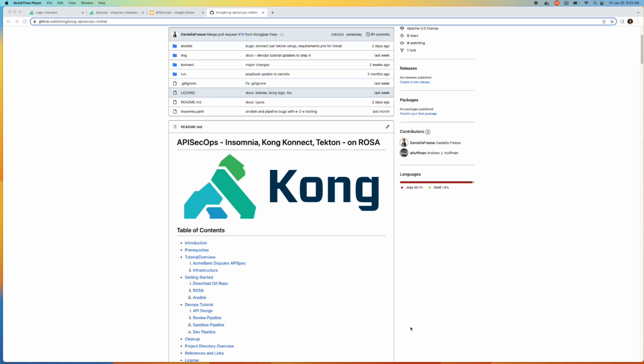Welcome to the API SecOps tutorial with Partner Engineering. What we're going to be doing here today is stepping through an end-to-end API SecOps solution where we're going to take an API spec all the way from design, promote it across multiple environments using API SecOps best practices with Kong Konnect and ROSA, Red Hat OpenShift Services on AWS.